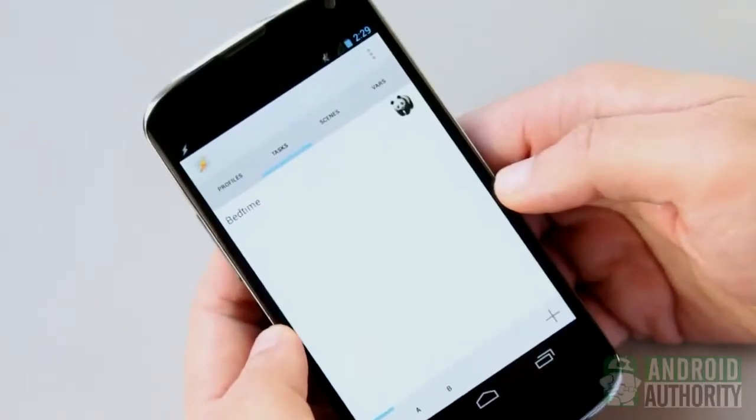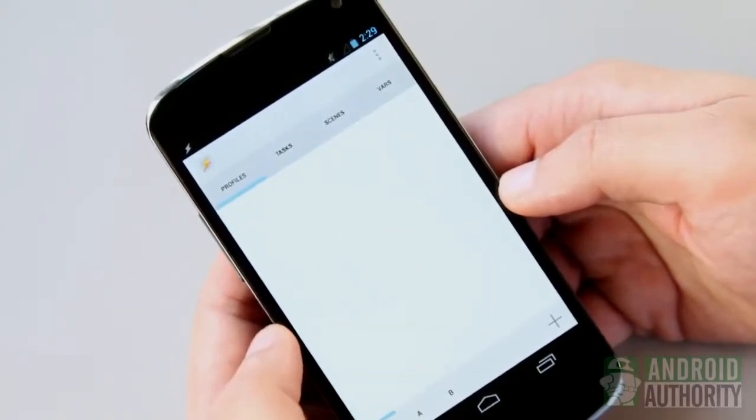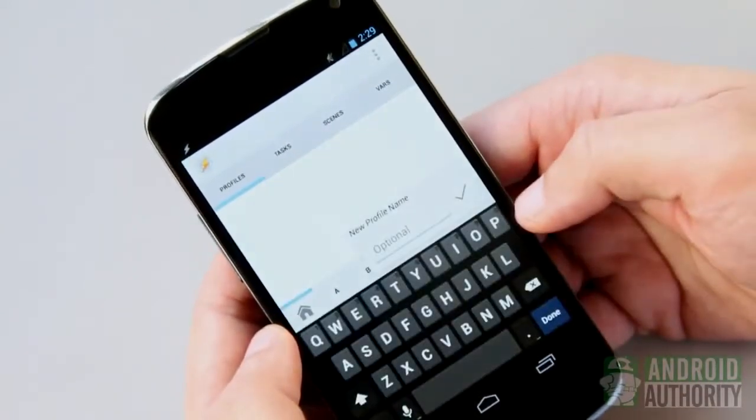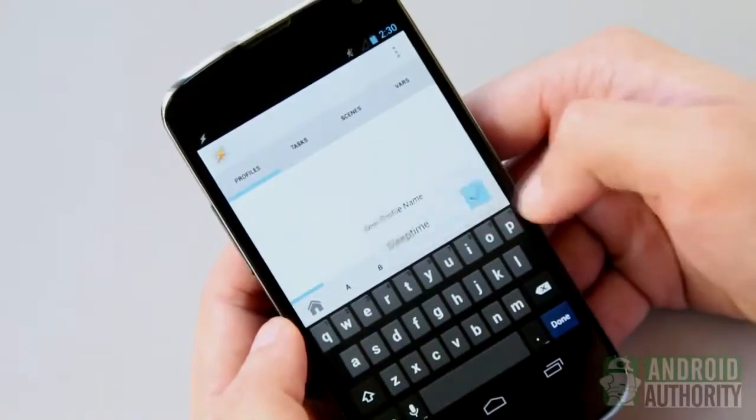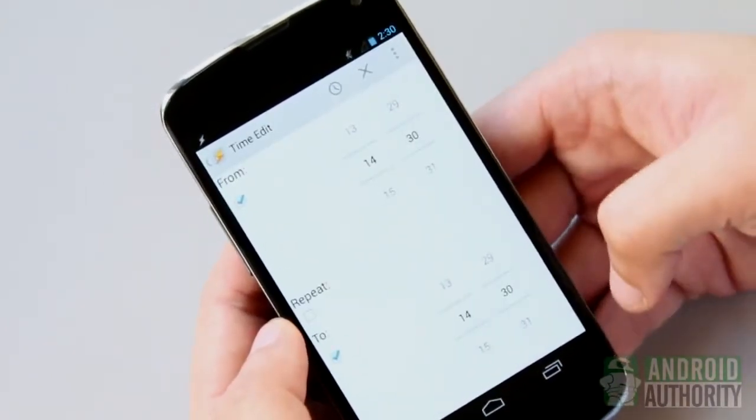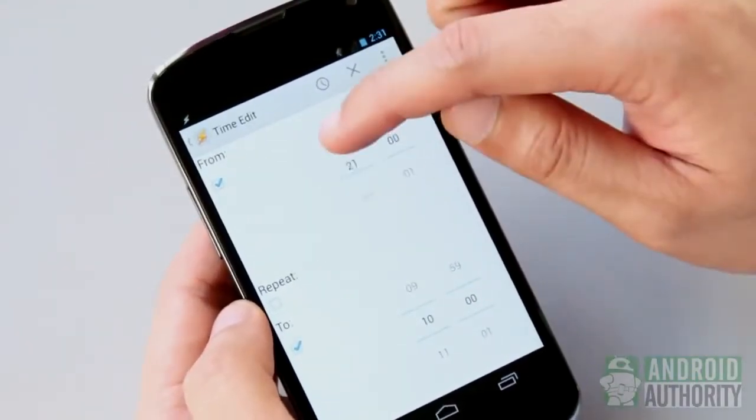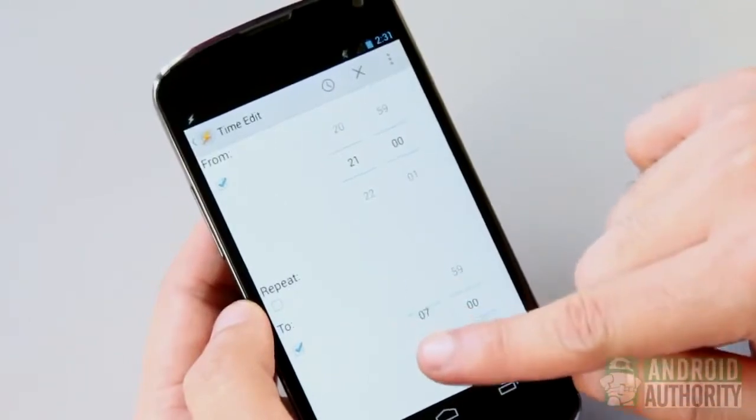To set it up, first open the Profiles tab. Profiles are containers for contexts and the tasks associated with them. Tap the Add button. Type a name for the profile if asked. Select time from the list. On this screen, set the start time and the end time. In this case, start time is 9 in the evening and end time is 6 in the morning.